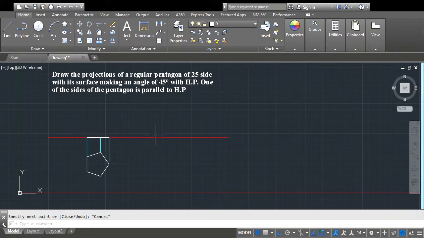Next we need to draw the second step, so we need to copy this front view. For that we need to click the copy option here. Next it is asking to select objects, select both lines. Next give the enter. It will ask to specify the base point, select this one as the base point. Next I am moving this point to this location. Okay, next give the escape.